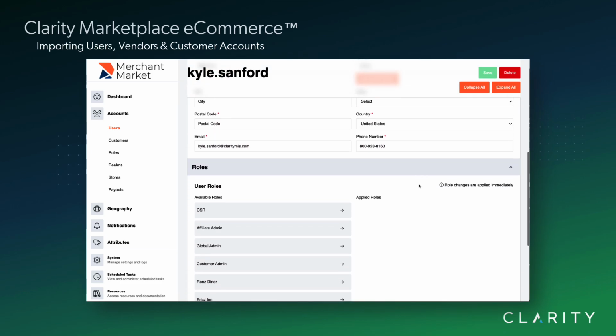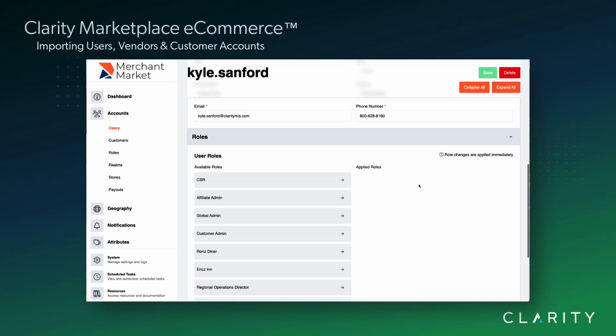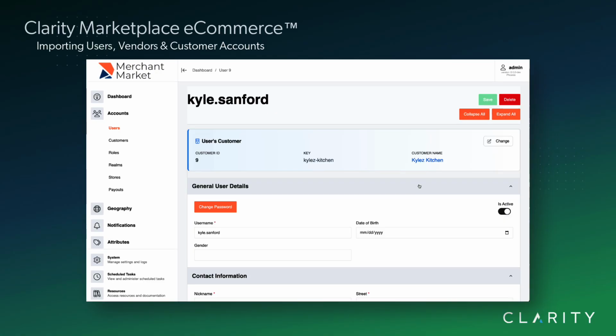So in summary, that's a quick look at setting up our new Clarity Marketplace by importing our new customers, users, and vendors.